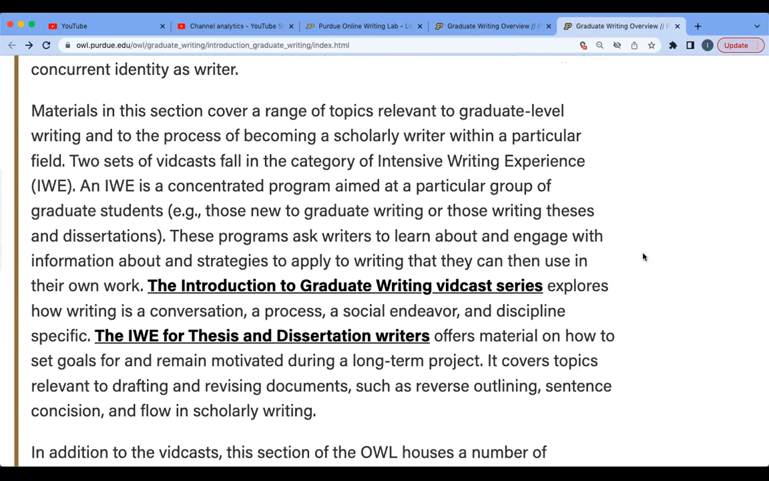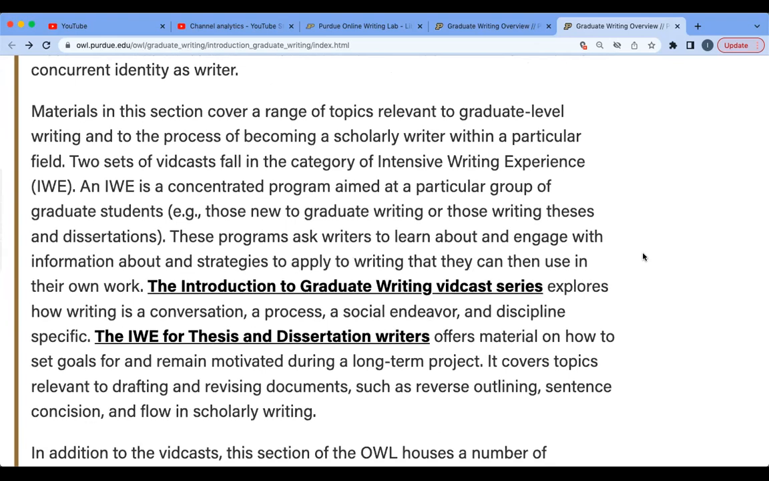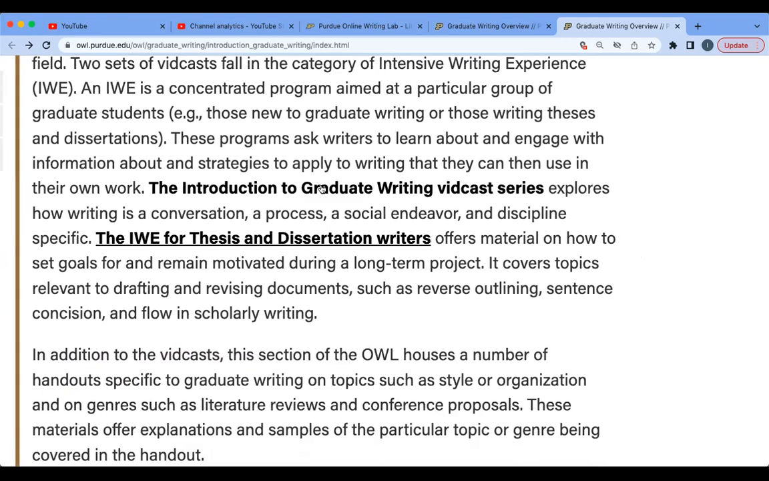The materials that graduate students need to access and analyze cover a range of topics that are relevant at the graduate level. The process of becoming a scholarly writer within a particular field should be analyzed as well. There are two sets of vidcasts that we will analyze in this session, and both of them review the steps that you need to take. We're going to start with the introductory level graduate writing vidcast series.